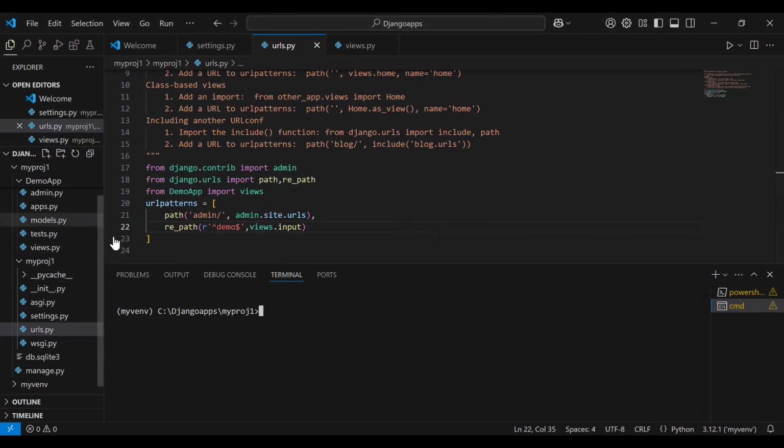Migrate. Type it. Python manage.py migrate. That's it. Enter.